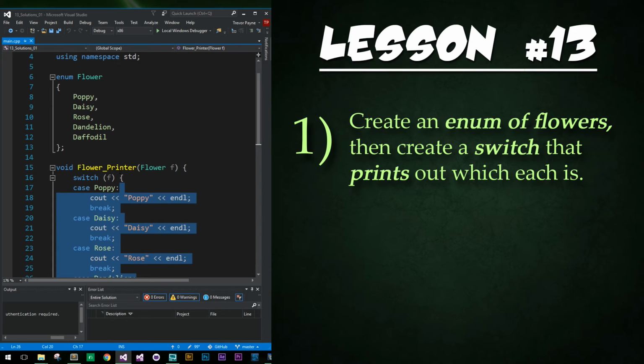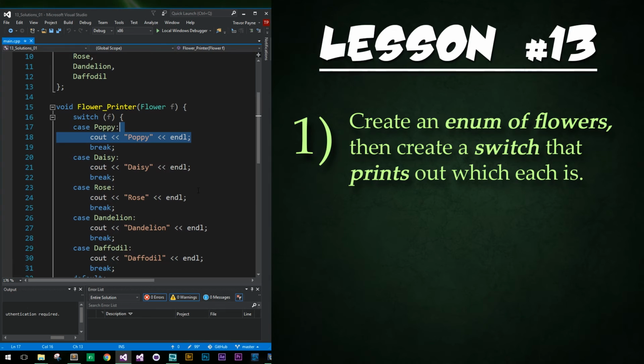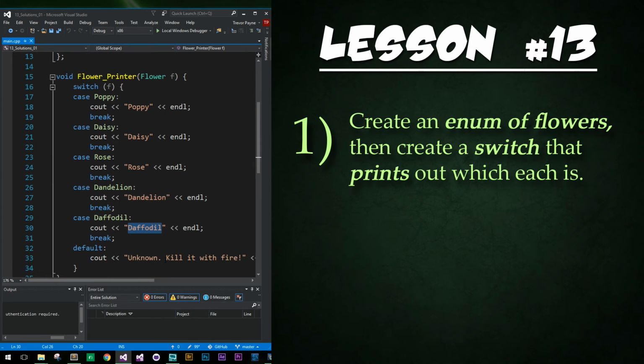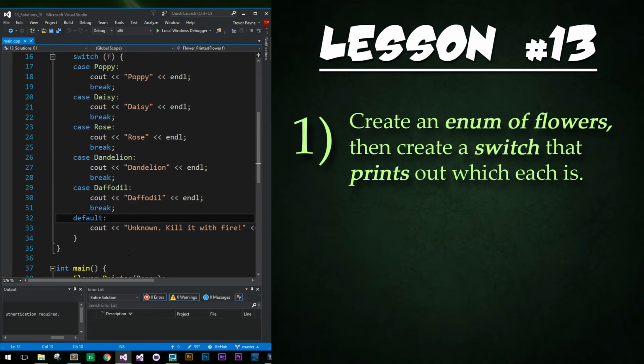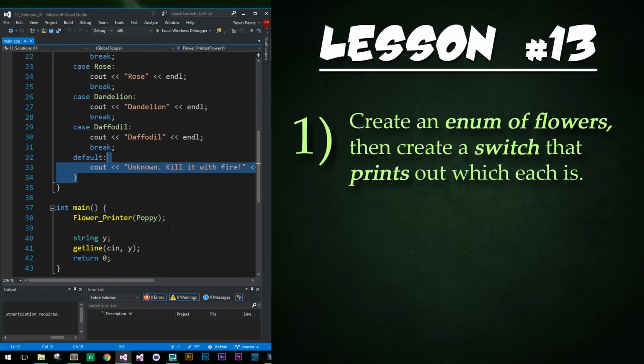All right, so flower printer is just going to take in an enum of F, and then we're going to have a switch statement that outputs what each one of these is. So if you're passing in a poppy, it'll print out poppy, daisy, rose, daffodil, dandelion, etc. And we have a default that says if it's unknown, then it'll print unknown, kill it with fire. All flowers that are unknown should be killed with fire. Okay, and then we just go ahead and test our function by passing in a copy.